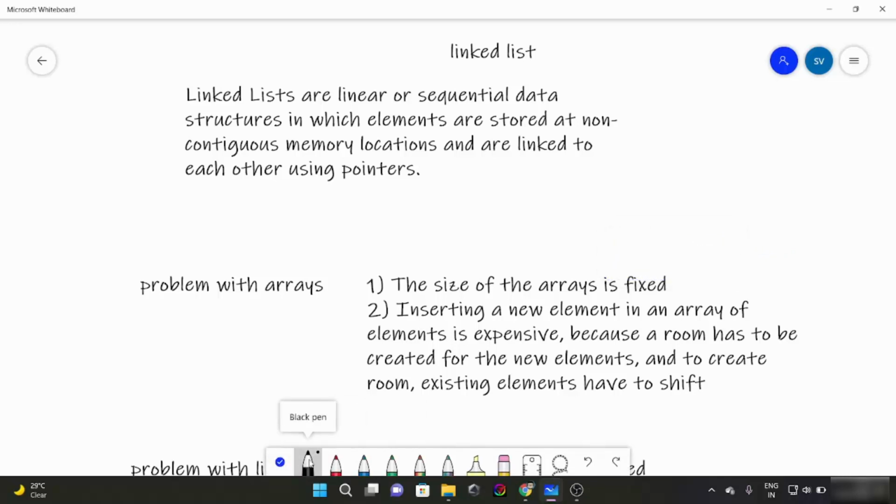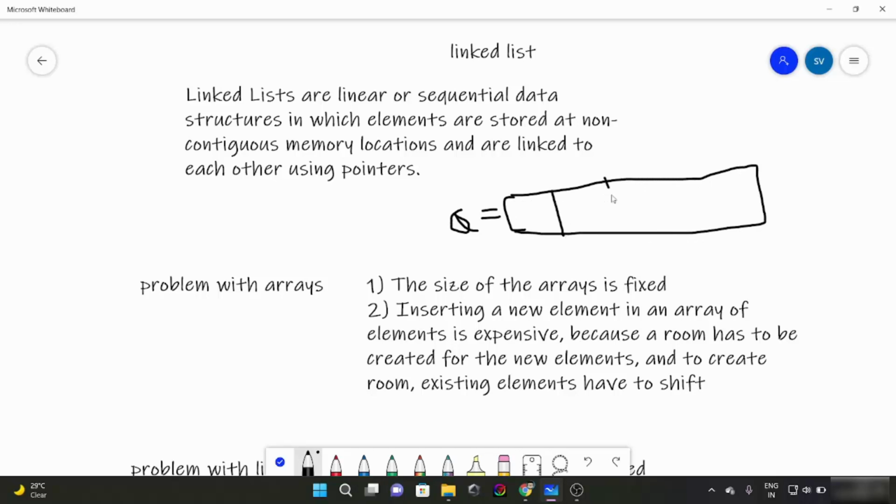Now, if you recall, I already told you about contiguous memory locations. Suppose this is our array, and there are some elements here. Okay. And suppose the memory of this first element is 2000. Okay. Then the memory of the second element is going to be 2004, suppose the data types are integers, and the next element memory would be 2008. That means the memories of all the elements of our array are basically continuous, like 2000, 2004, 2008, and so on.